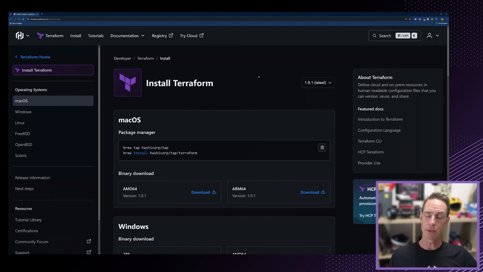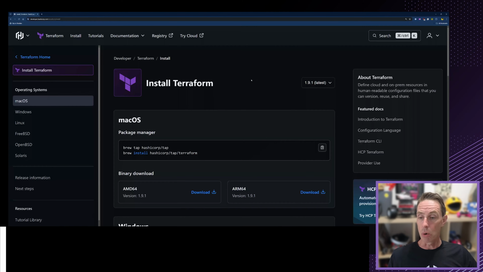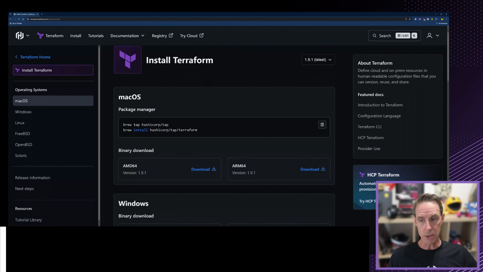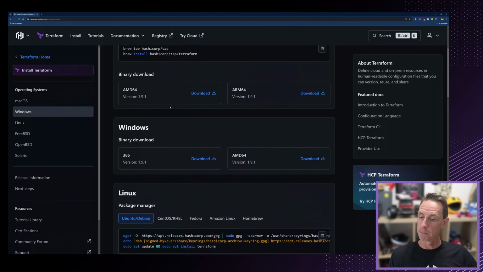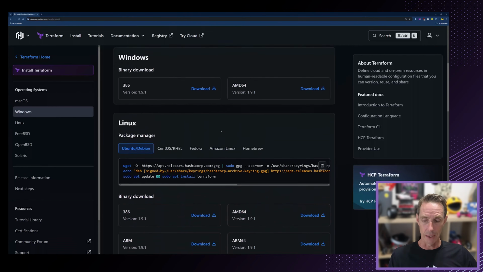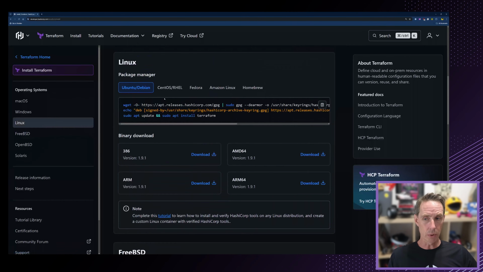So the first thing you need to do is install Terraform. Now, the install instructions are available here at developer.hashicorp.com, and we've got the link just there to find that. But there's a number of different ways that you can go about installing things. You can use a package manager like Brew if you're on macOS. You can download the binaries for Windows, Mac, Linux, and all of the various different flavors of BSD. Or you can also use package managers for Linux and things like that.